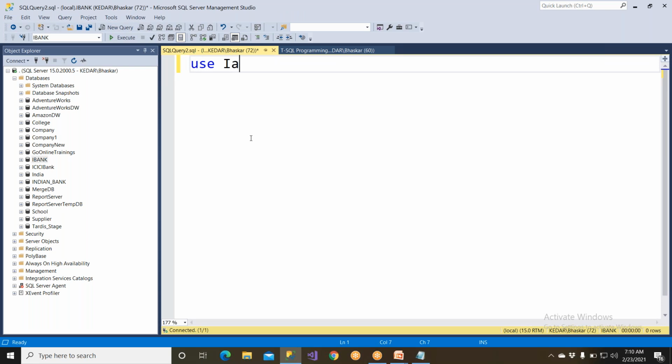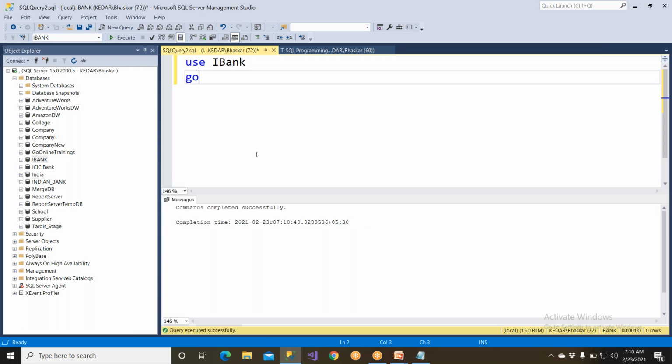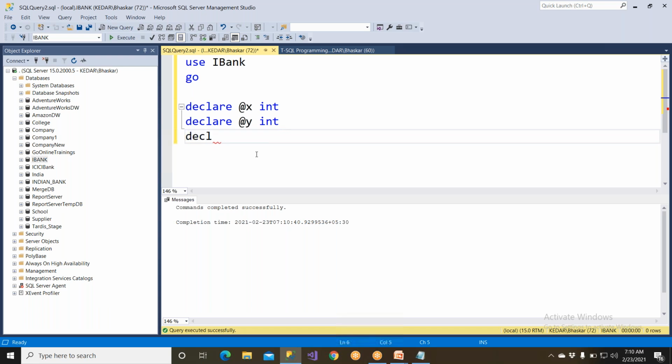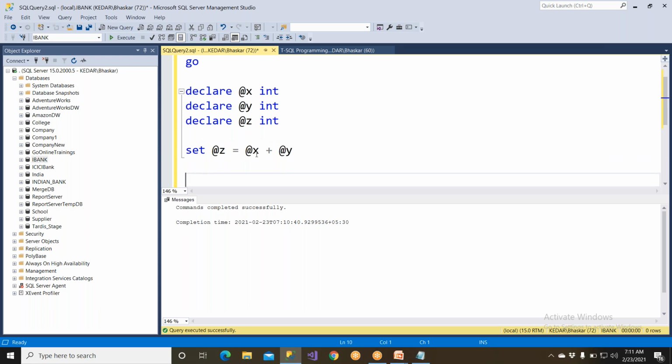Let us say use iBank, go. So I want to declare a simple statement. Declare @x as integer, declare @y as integer, and declare @z as integer. Now we know, set @z equal to @x plus @y. Clear? And I want to print @z. So this is my program.